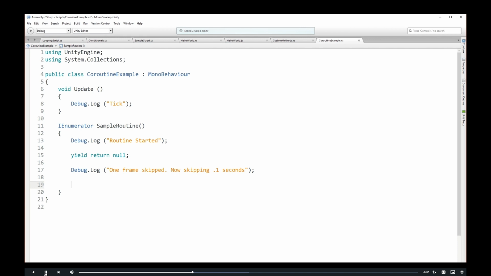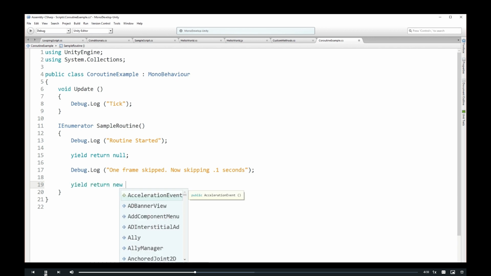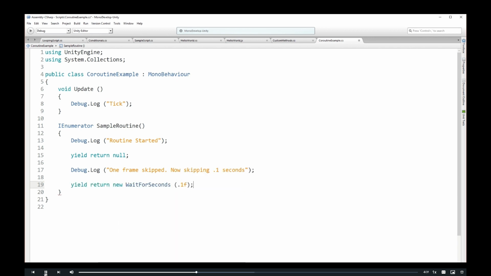To do that, we're going to use a data type we haven't seen yet. The line of code is going to look like this. Yield return, and then we're going to return a new WaitForSeconds variable. And we're going to pass into the constructor of that variable 0.1f, meaning 0.1 seconds. This whole line basically says, leave this coroutine, and after 0.1 seconds, come back at this point. Finally, I'm going to write out to the log and say that we've reached the end of our coroutine.